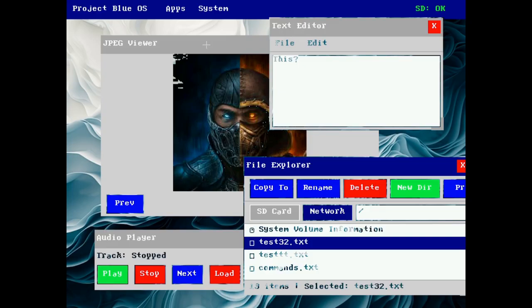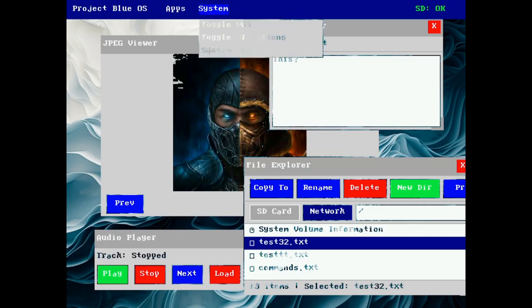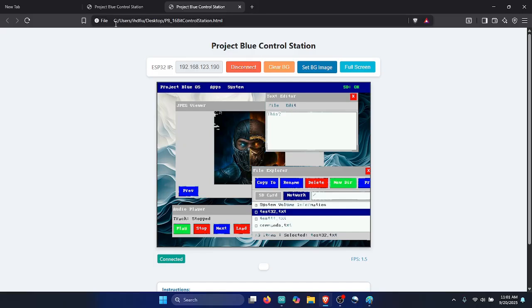So we have a text editor, a JPEG viewer, a file explorer, an audio player. We have some system utility functions, and Project Blue is looking better than ever. It's redesigned from the ground up. It's running full 16 bits. So we'll try to keep going and see how that goes. I hope you like this. We'll move on to the other modules now, and hope you enjoy that too.